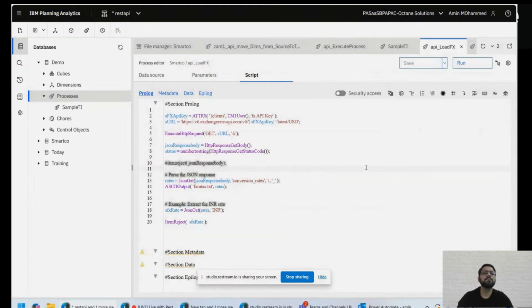Okay, so now moving on. The next use case that I want to showcase here is the ability to load the currency conversion rates from a website. In this case, a website could be any website, but in my case, I'm just using a website called exchangerate-api.com.